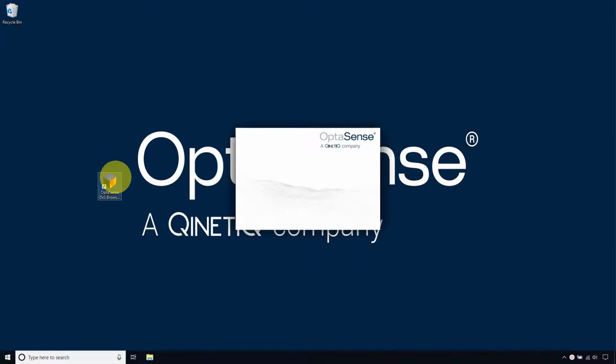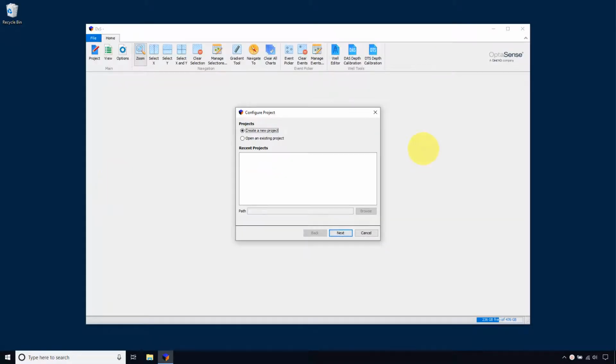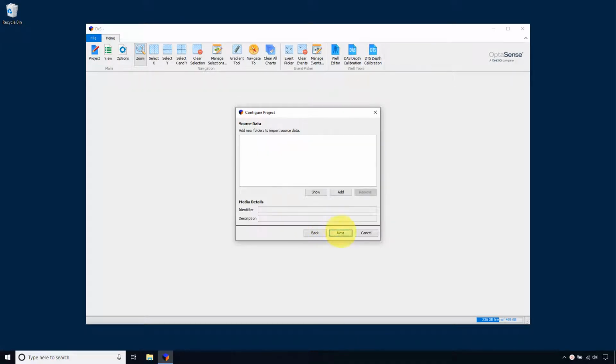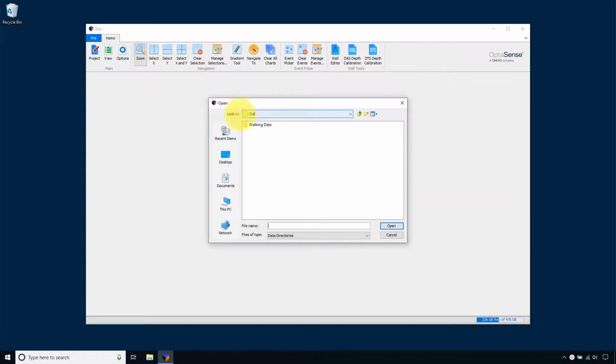So DXS has just started here, and I'm going to create a new project. This project I'm going to call Walking because we'll be looking at some walking data today. And this data's in what we call a linear asset project layout. This is the source data window. I'm adding in source data, so this is the walking data source, and I'll open that up.